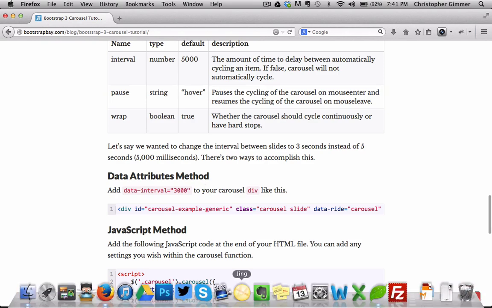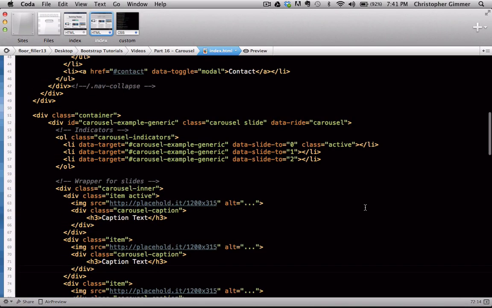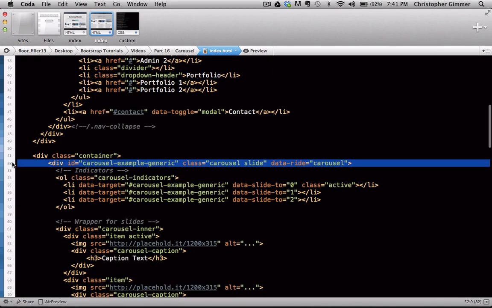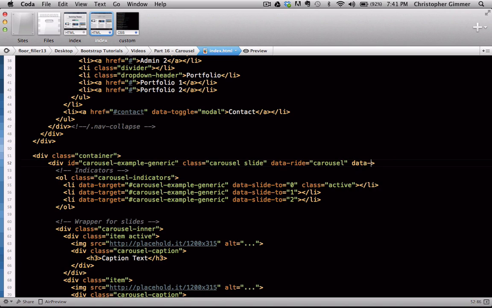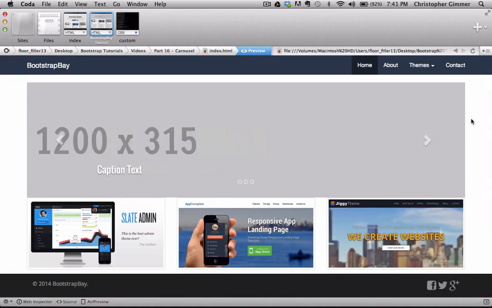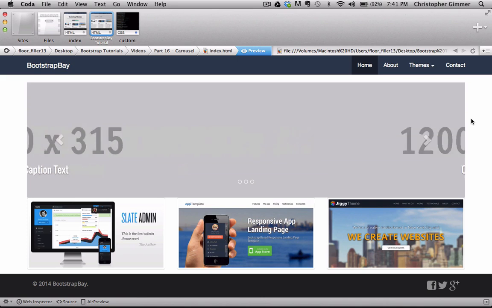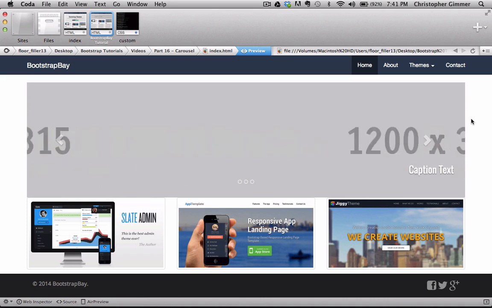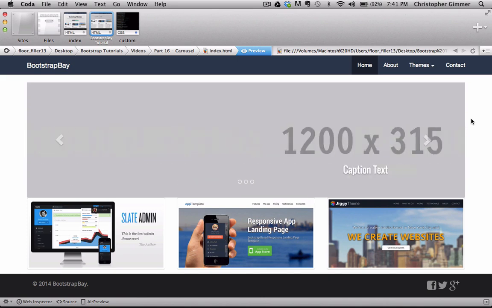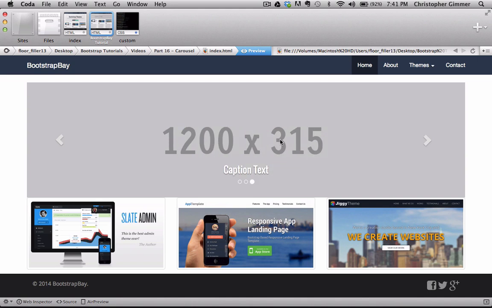So if we change the interval using the data attributes method, we're going to go up to the first line here with the carousel slide class and the data-ride. And then we're going to go data-interval equals, and I'm going to change it to 1000 just so it's very obvious. So we go to our preview. Now you can see that it's sliding at a rate of every second basically. And if we put our mouse over it, then it stops.